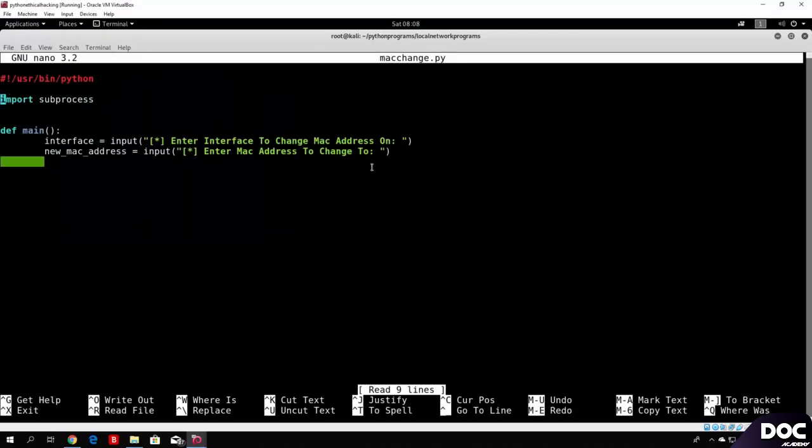MAC change. We added two variables, and right now what we want to do is first of all check the output of the ifconfig command. So first of all, let us do that and place it in a variable. We can call it, so you don't get confused, before_change. So subprocess.check_output. This is the function that we will use in order to check the output of the actual command that we will be running, which is ifconfig plus interface.